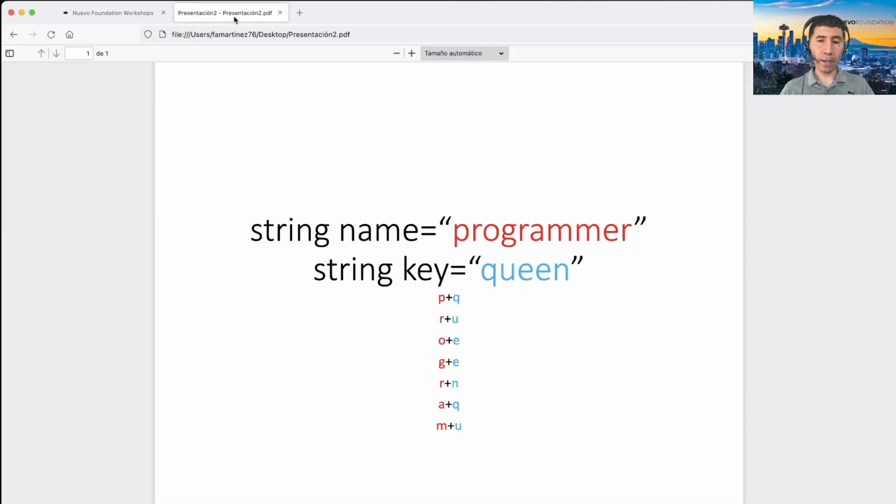So the overall, high-level algorithm is going to be the following. Given a name or message, in this case programmer, and let me copy this so we can use it later. And we're going to have a keyword. In order to convert this message or name to a more secure version of it, we're going to be adding the original value of that character with the character value of the corresponding character in the keyword. So in this case it would be P plus Q, and that would give us the final value.